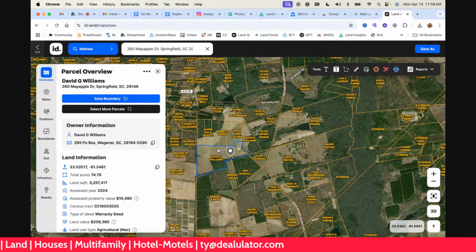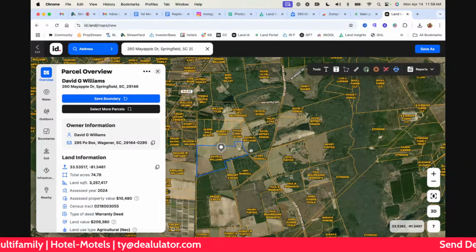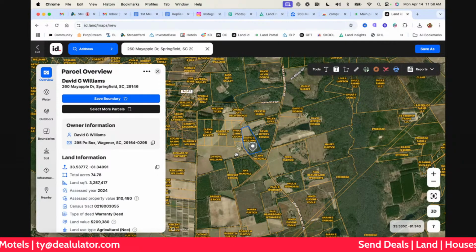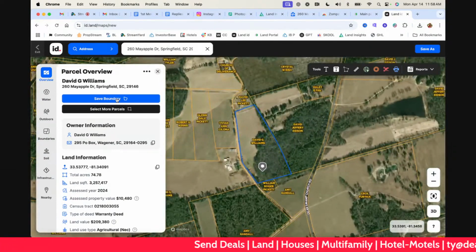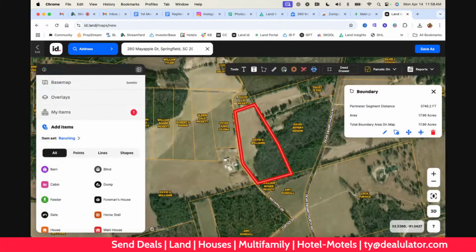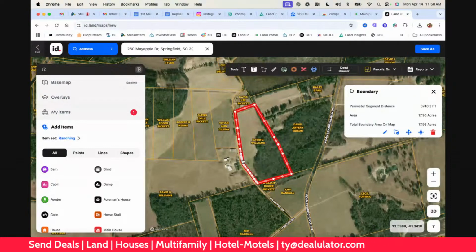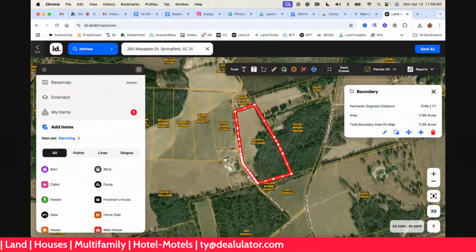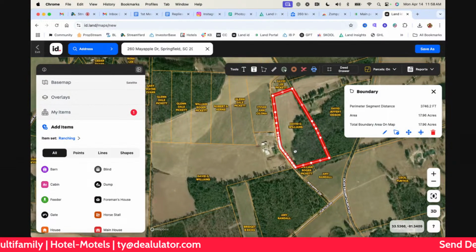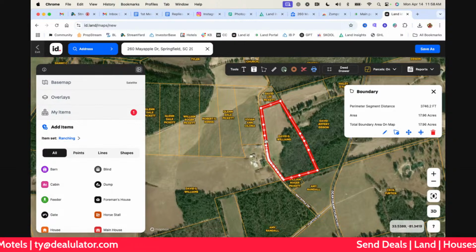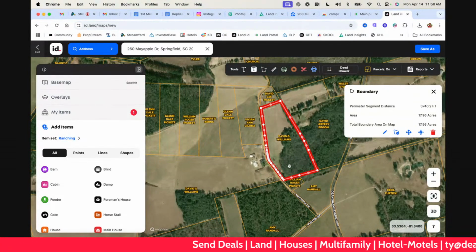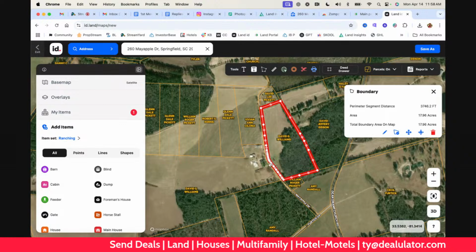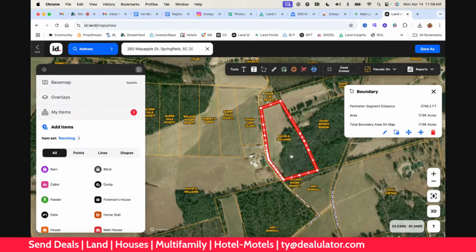So this is 74, so it must be a total of the 74, because when I click over here, let me see how big this is by itself. So that's almost 18 acres right there across the street. But I like this one even better because the entire property length is road frontage and it's not that deep either, meaning from the road to the back of the property is not that deep.